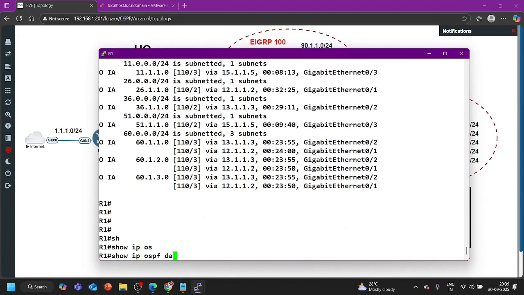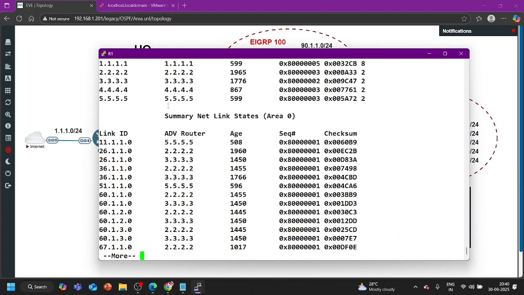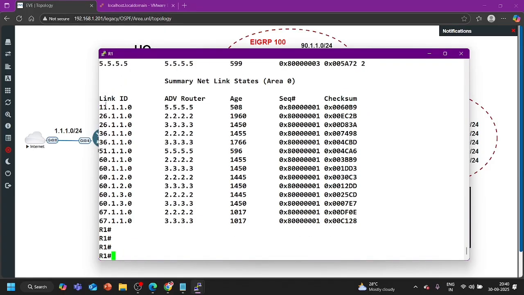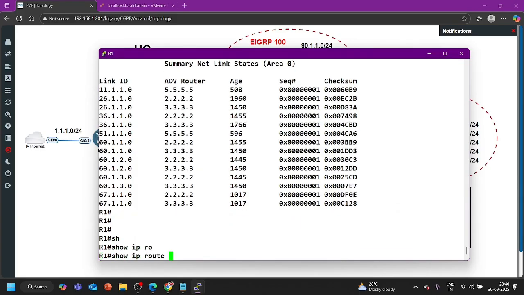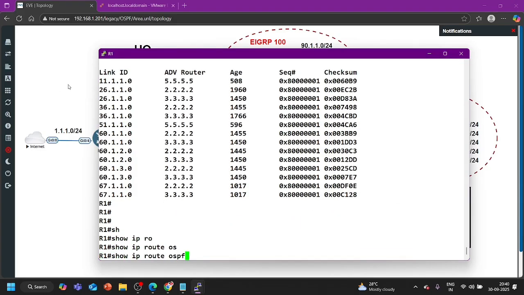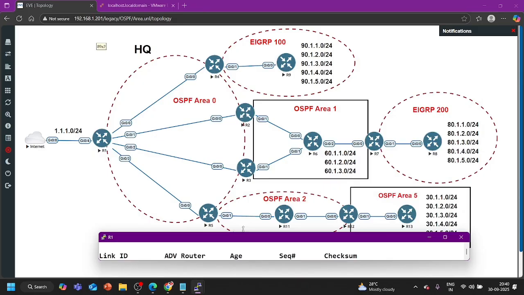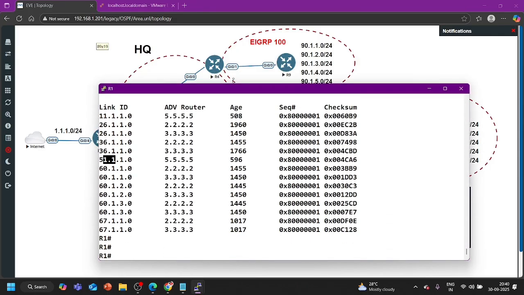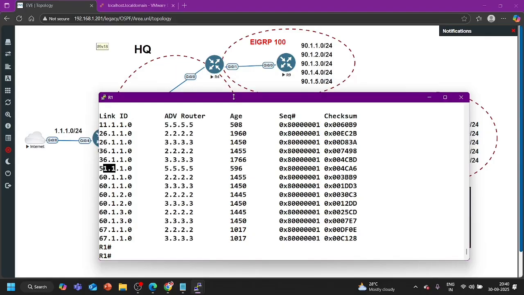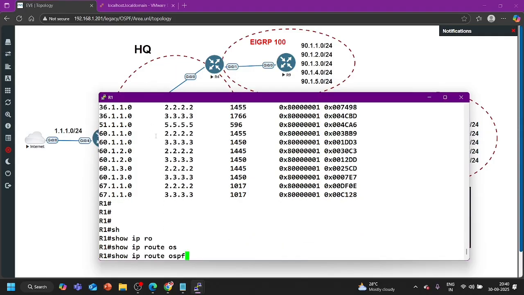So show IP OSPF database, you can see only router LSAs and summary LSAs are there. And similarly in the routing table, show IP route OSPF. Now here we have so many unwanted prefixes. You can see 11, 26, 36, 51. These are prefixes running on the WAN links. Yes or no? These are unwanted routes on router number 1. We don't need these routes in the routing table, so we will filter them. We will perform route filtering for this.